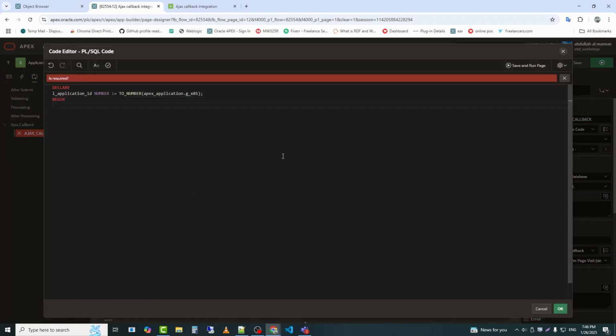This PL/SQL block initializes a variable l_application_id and assigns it a value passed from the client side via AJAX using apex_application.g_x01. The approved_by field will be updated with the login username. The approved_date field will have the sysdate. The where condition, request_id equal to l_application_id, ensures that only the record with the specific request_id selected in the report gets updated.